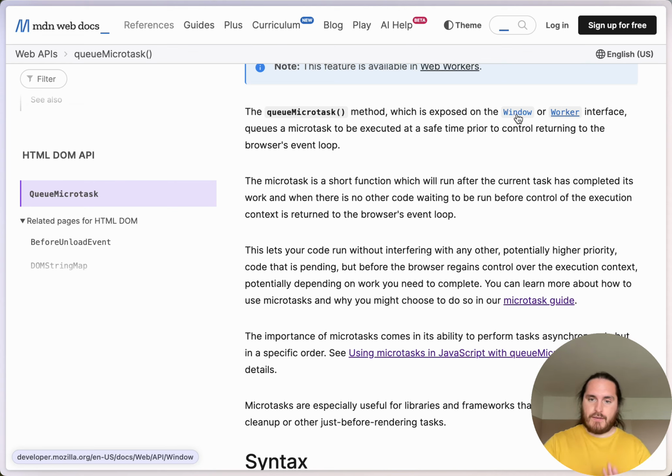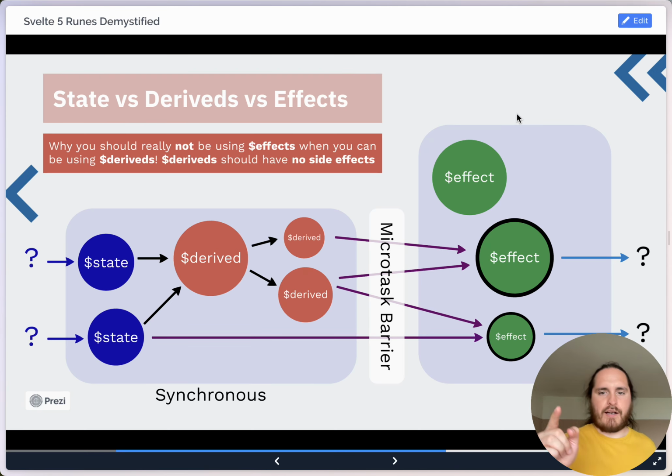Anyway, the point is, queue_microtask basically says run this function right as you're finishing this synchronous context. Right as you're finishing it, you're about to glide right into that event loop to ask for the next thing. Nope, not quite yet. There's this microtask, and that is where effects live.